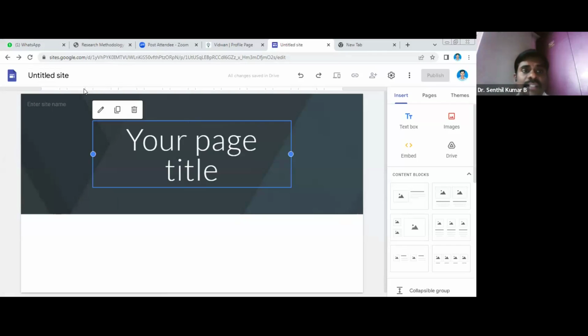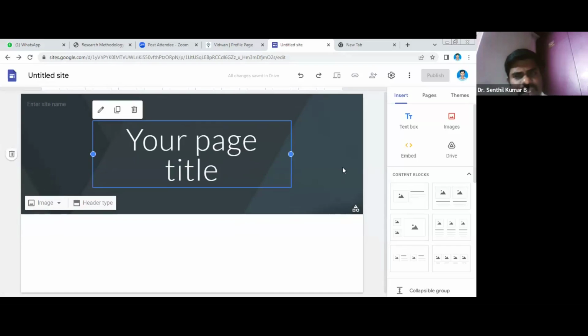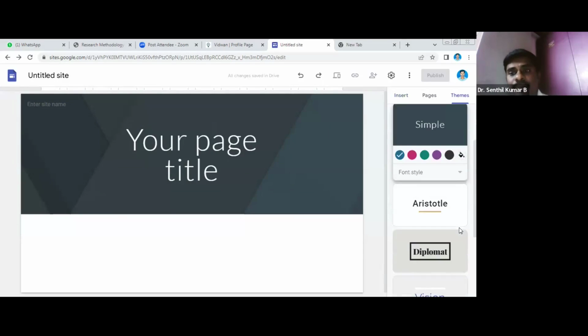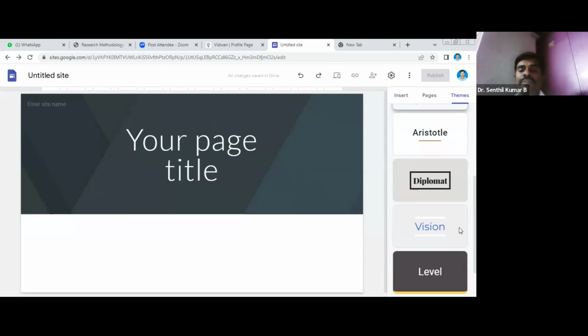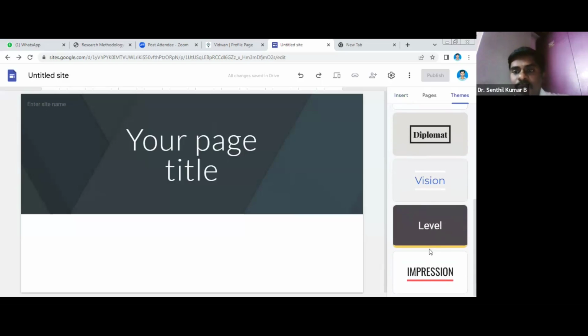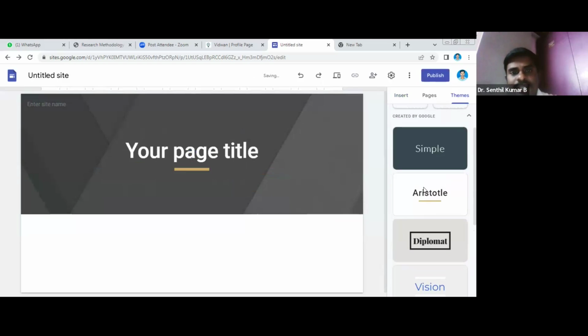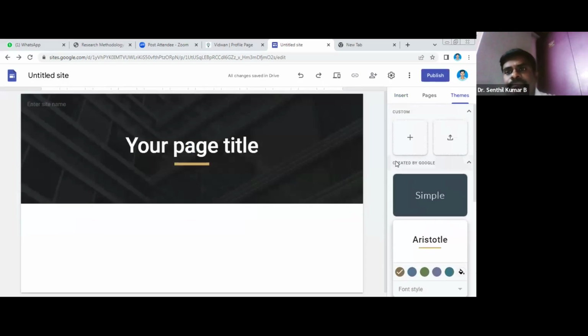This Google Site will give you an option of creating your own profile. You can customize however you want, and it will be friendly to use. You can see the options of adding the details, and here are the themes it gives. Suppose you want to plan your profile in a particular theme, you can just choose the theme. Suppose I want this particular format, I can just click on that. It will display my particular format. Whatever you like, you can choose accordingly.